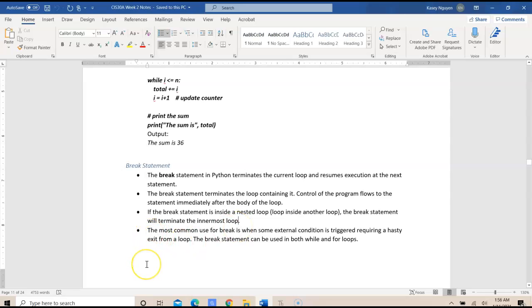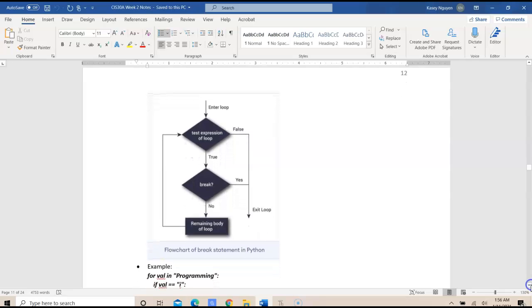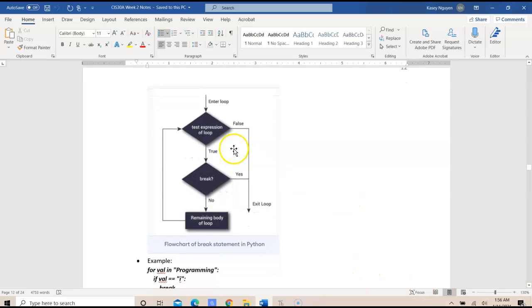The most common use of this is in some condition that requires exiting the loop, so we would use the break statement. Now if you look at the example starting on page 12, it gives you the diagram of how we would enter the loop. When it tests true, it's going to continue. When it sees the break, it's going to exit the loop, and then continue to the next part of the program.